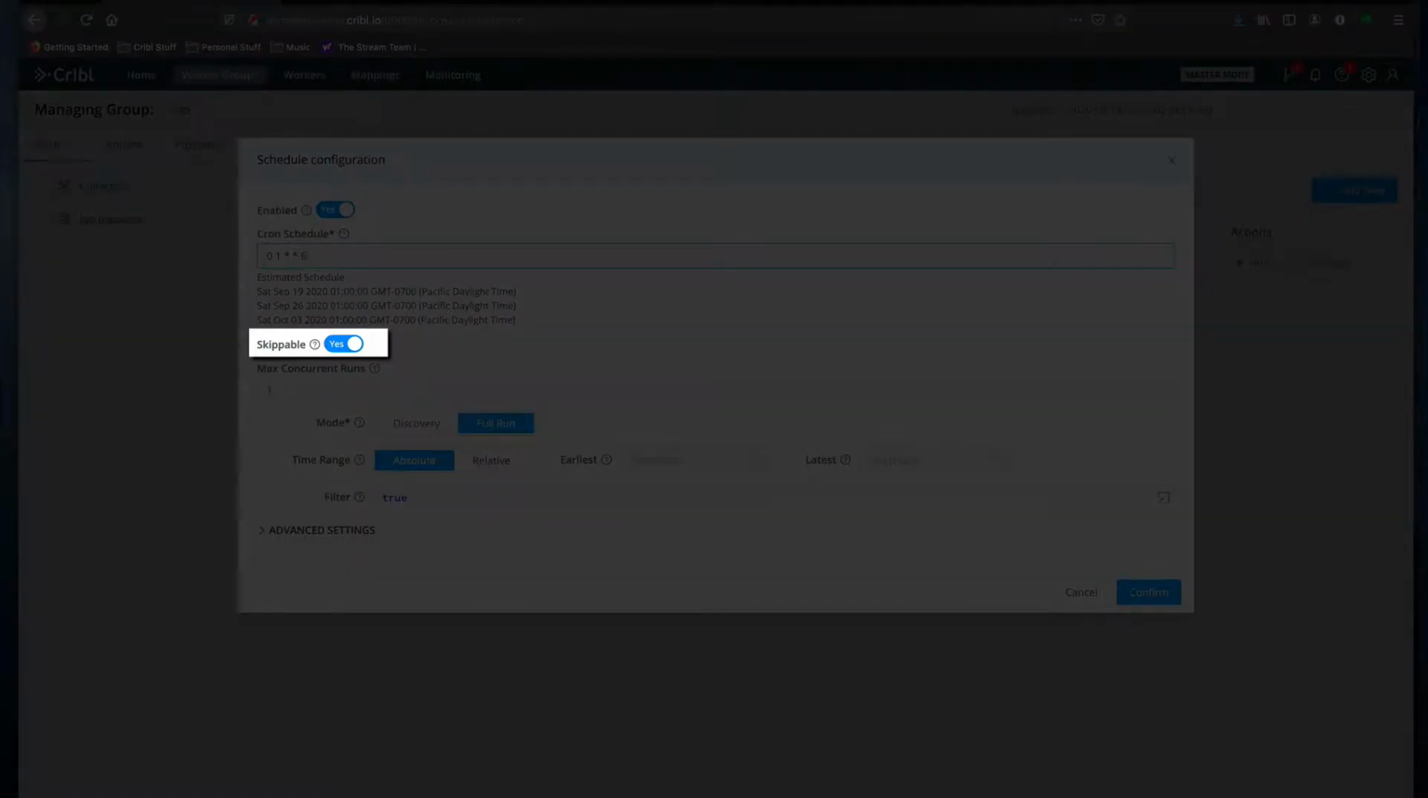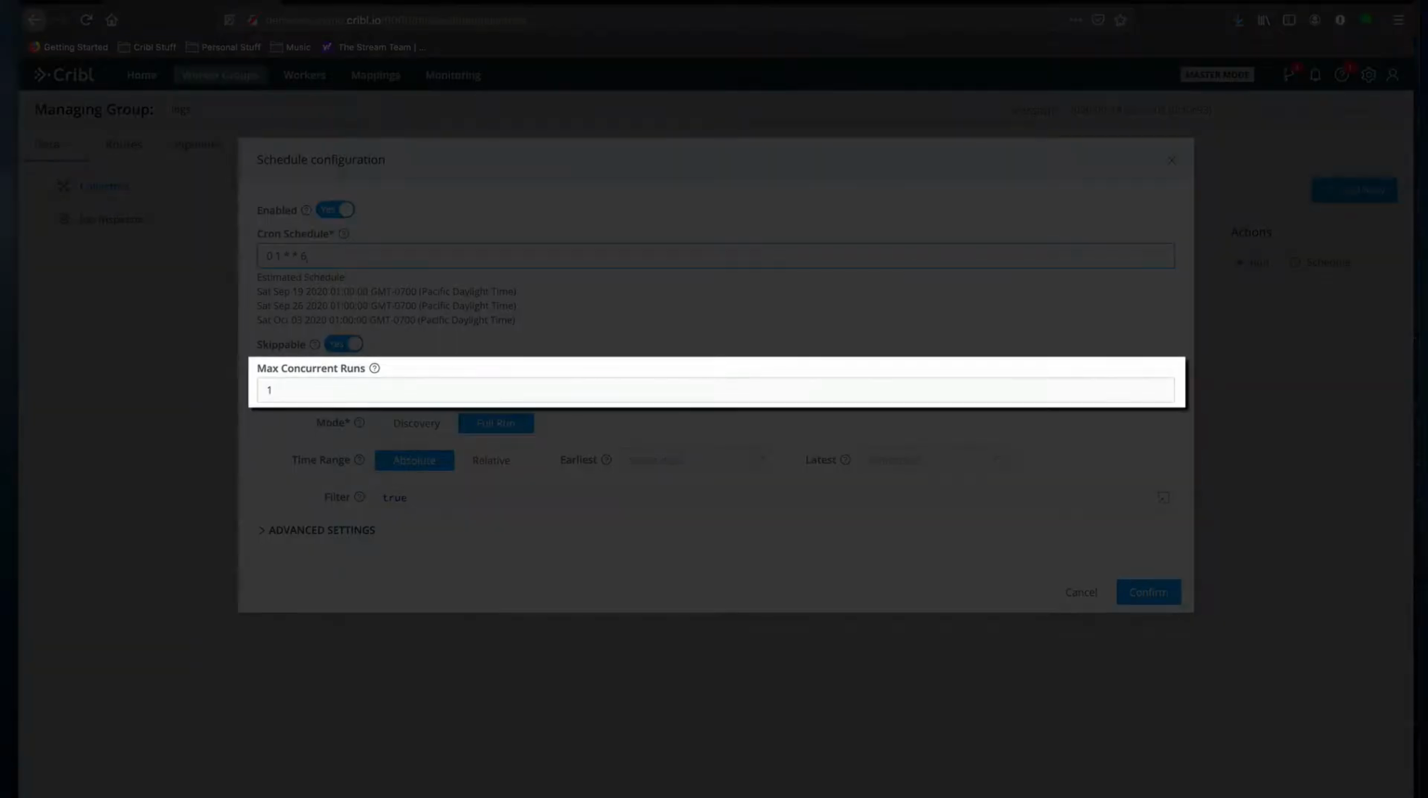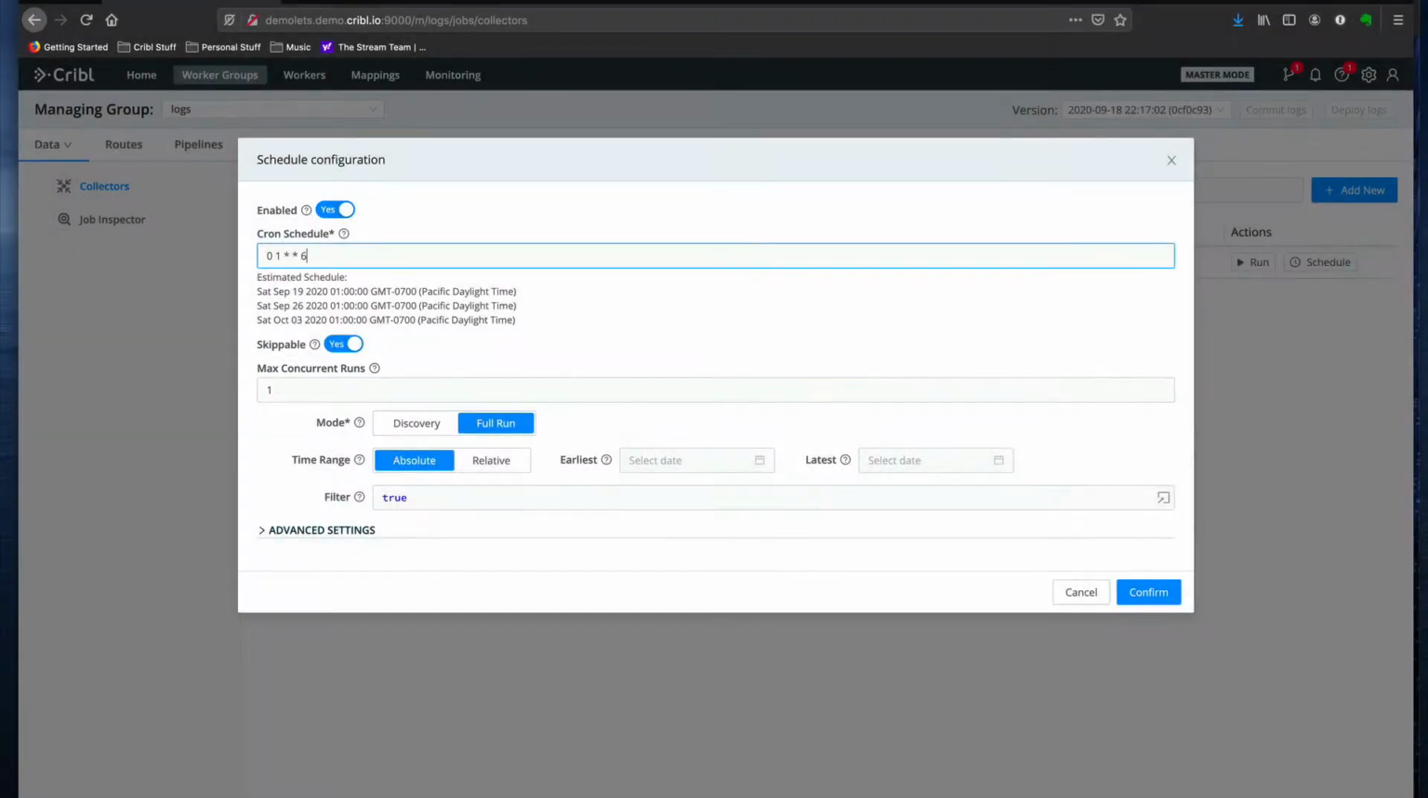The skippable toggle determines whether it's okay for LogStream to skip a scheduled run if the workers are too busy. The max concurrent runs field determines whether or not jobs can run concurrently. If it's set to 1, that means if there's one already in progress and the next scheduled time comes up, it'll skip that one. And the rest of the normal job options are available to be set here as well.